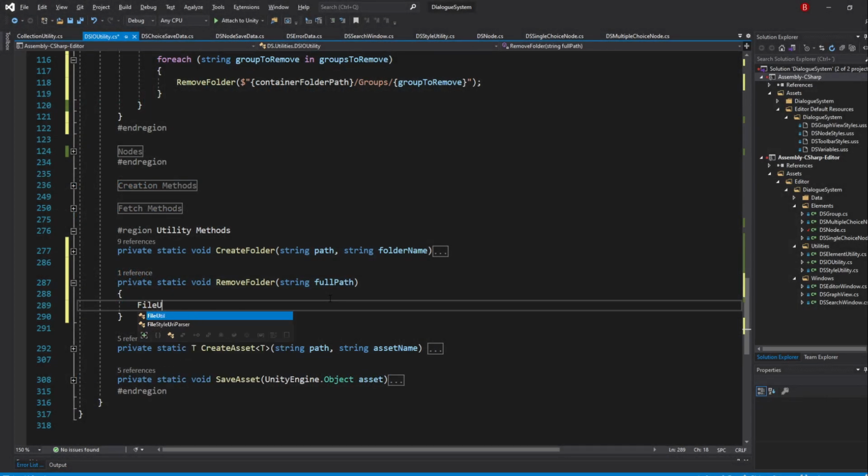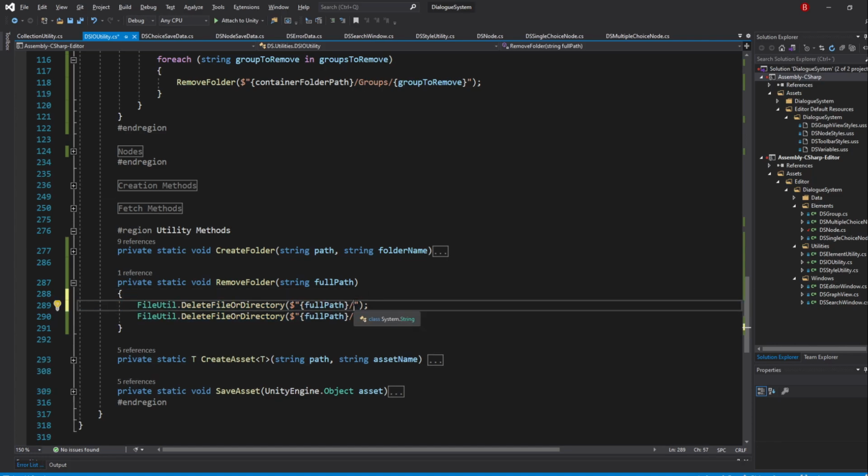So type in FileUtil.DeleteFileOrDirectory and pass in our full path. However, this method actually requires you to add a slash at the end of the path. To be consistent with the other methods, I'll just make this an interpolated string. I'll make the full path be between curly brackets and add a slash at the end. We'll also need to make sure we remove the .meta file. This is because if we don't, Unity will create this folder for us automatically when we go to the editor. So above our first removal, simply copy and paste the same line and swap the slash with .meta instead.